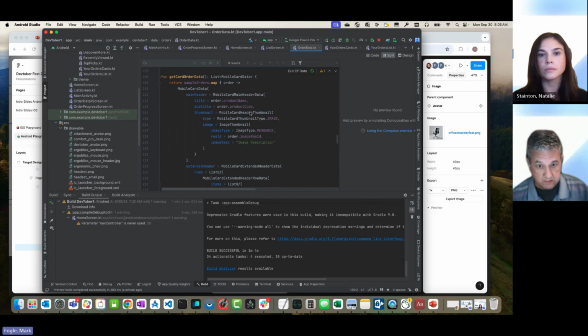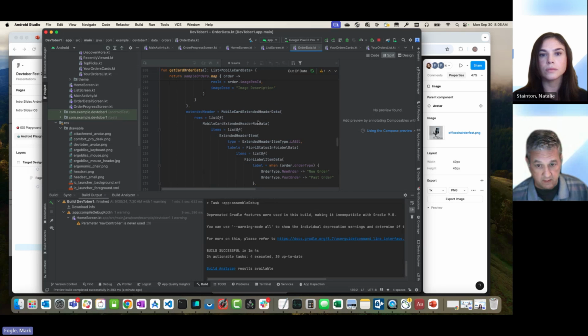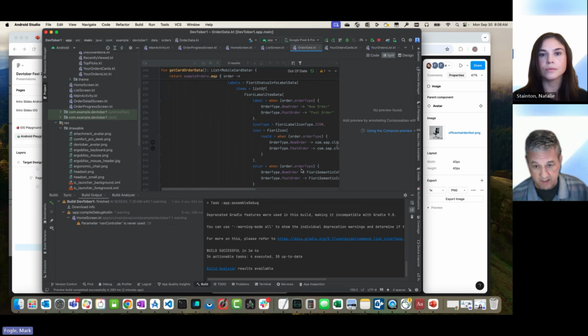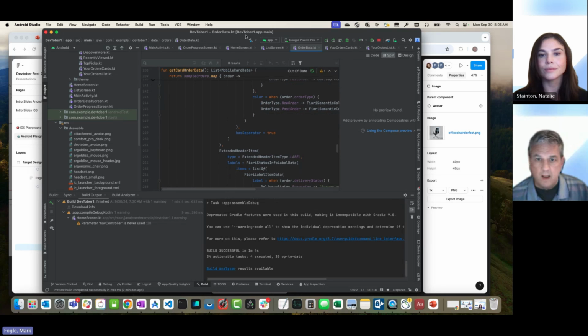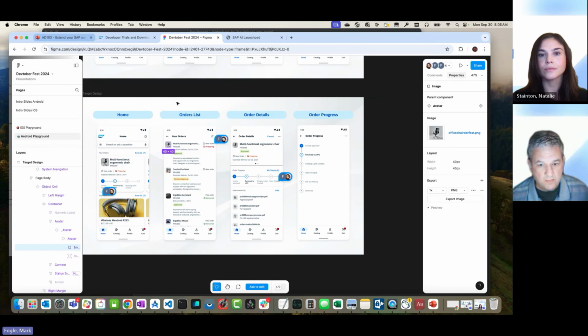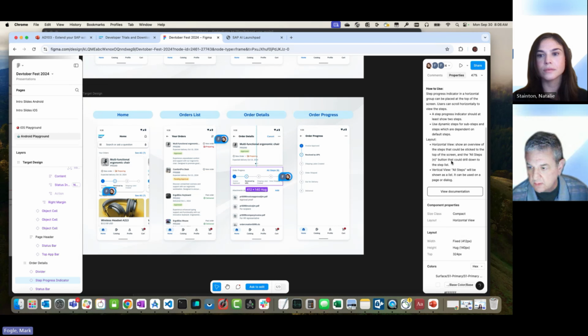So that looks good. I've got the description, and then I'm going to go ahead and fill in the extended data, and mapping the order type as well as the order status to the appropriate fields inside the object card. And then looking at the design, I'm not entirely familiar with the step progress indicator. So if I click into the design here, I can see some helpful information in the sidebar.